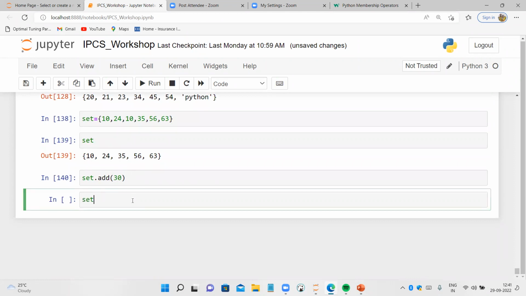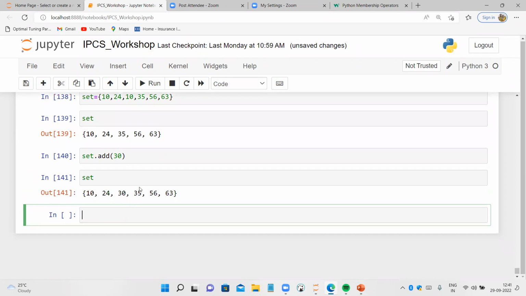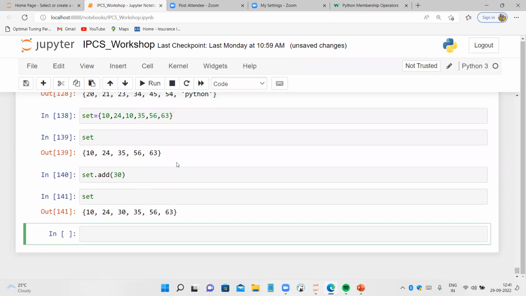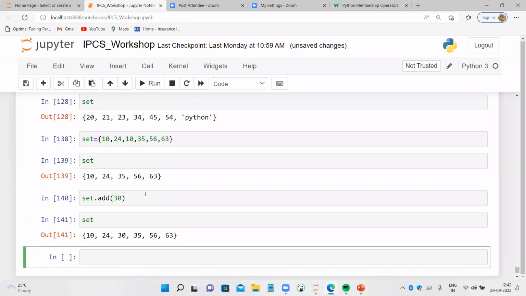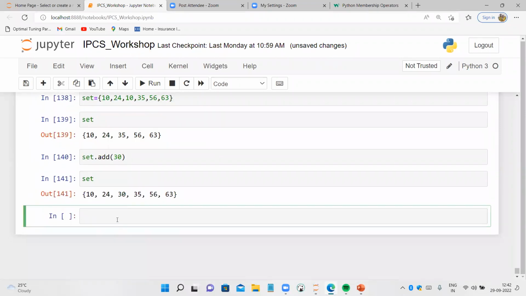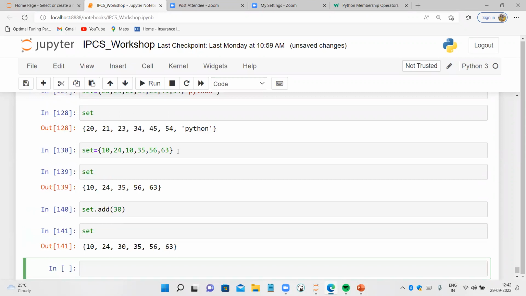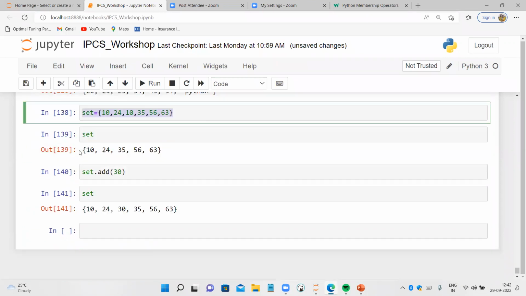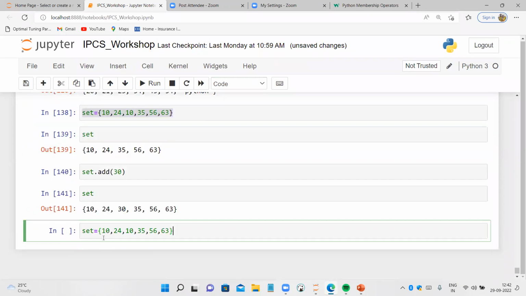Let's go for set and see. Is it entered as the last element? It entered as the last element. So this is actually called... set never maintains insertion order, right? Set never maintains insertion order. So why are we calling it both immutable and mutable? Let's go for this, paste it.